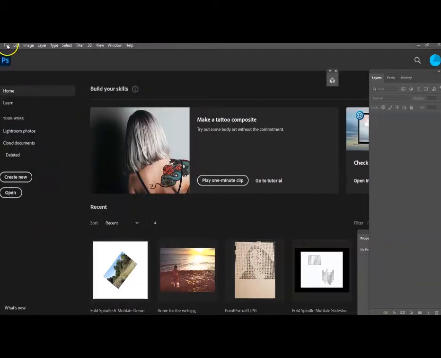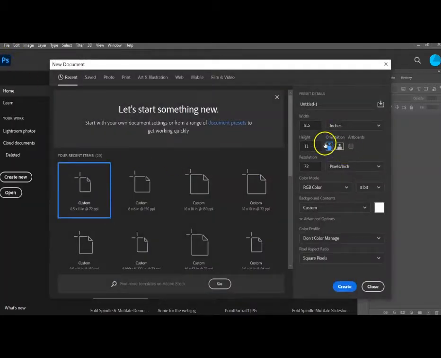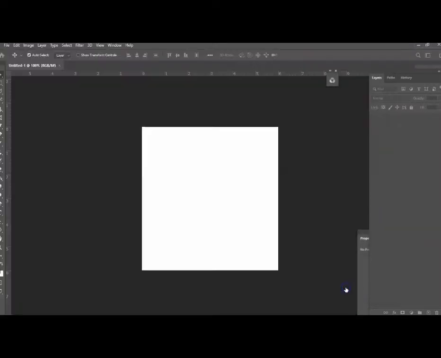So I'm going to go to File, New, and I'm going to create a square document, which is in inches, and I'm going to make sure that this is set to a 6 by 6. The reason for that is because I want it to be square so that my image will fit inside of it and I can divide it up into the grid lines. So 6 by 6, 150 dpi.